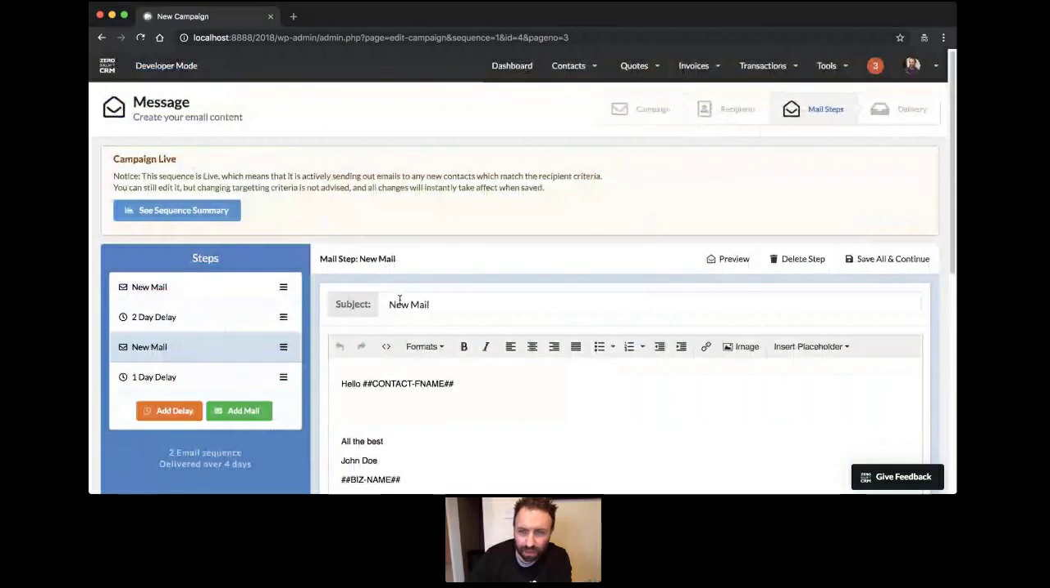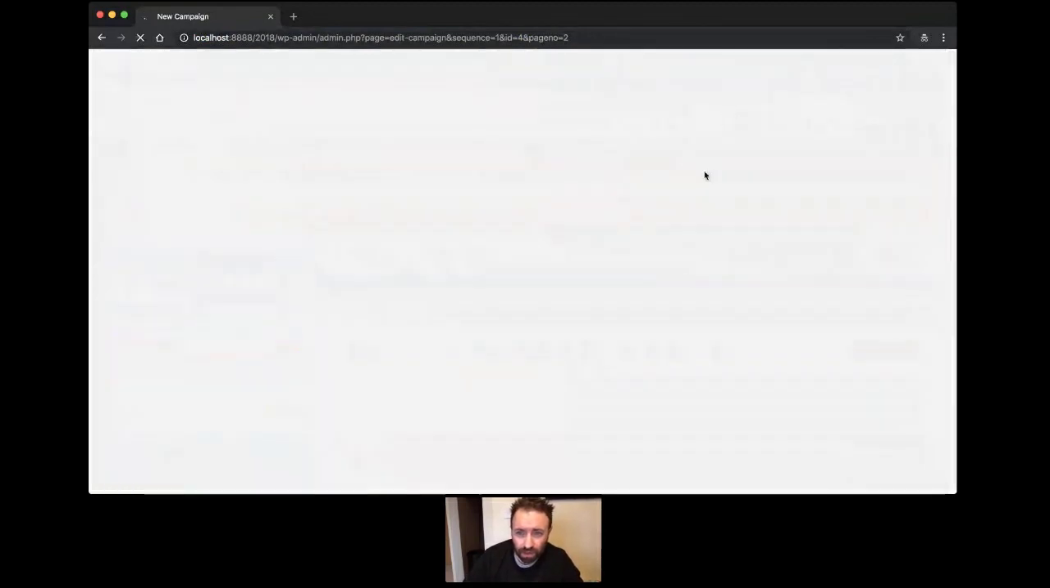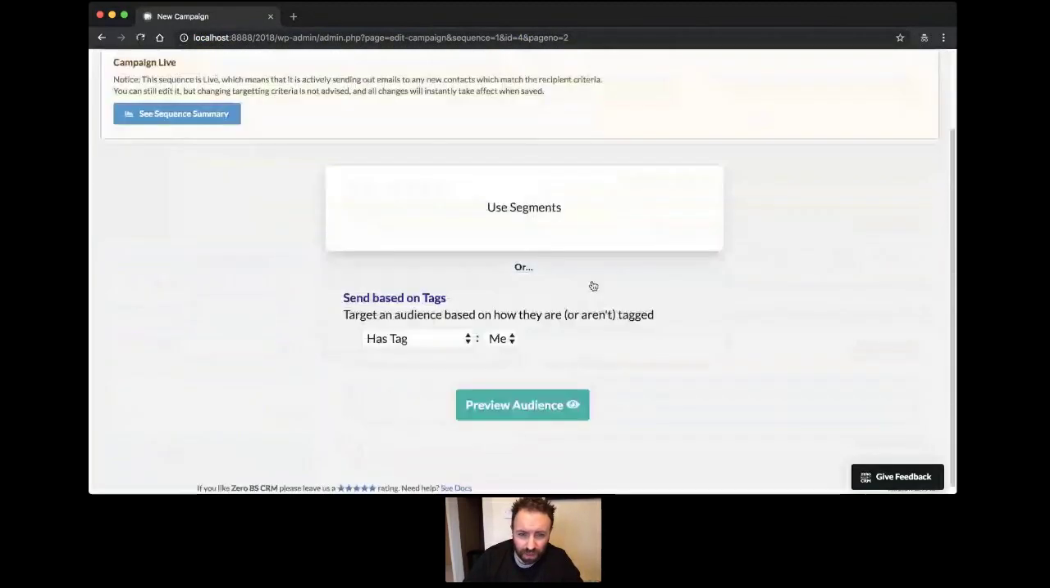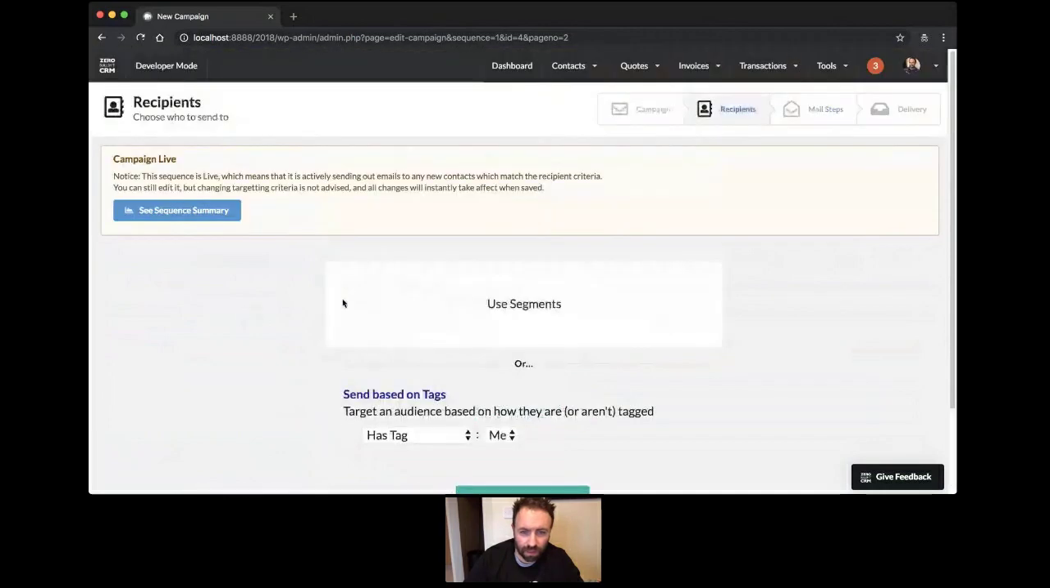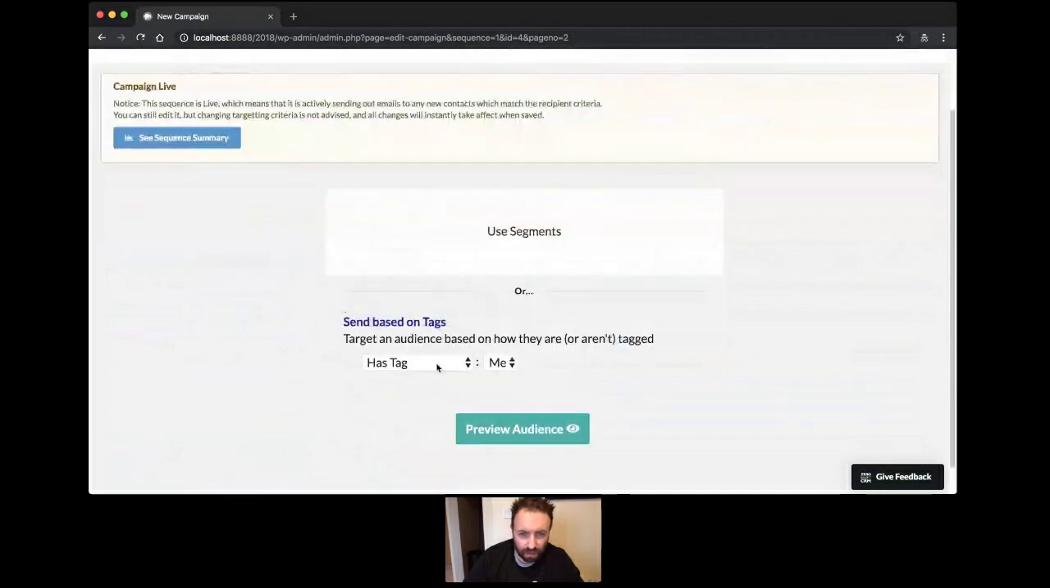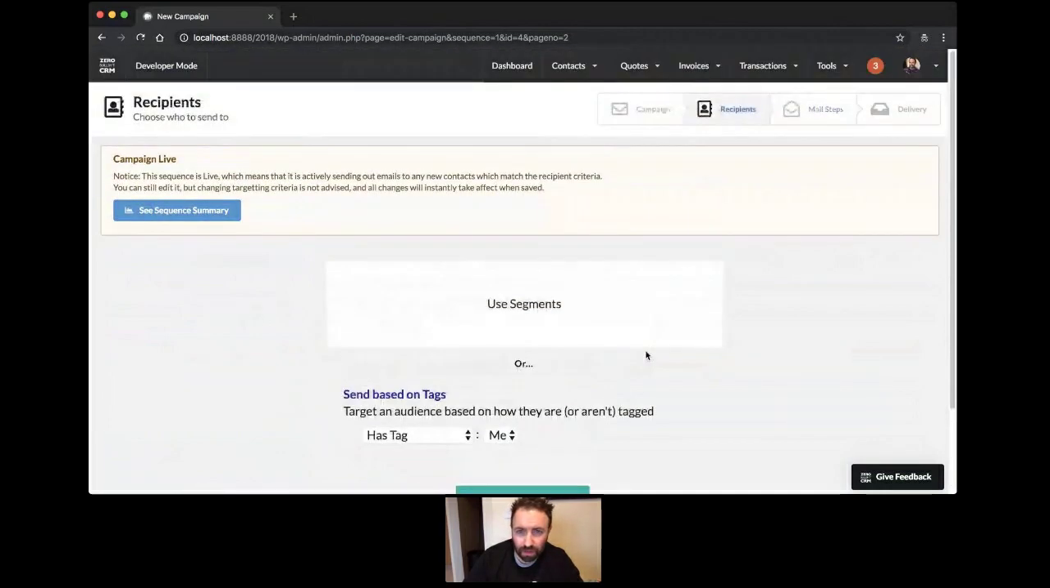So this is the mail campaigns extension, and the recipients step is the one where you can control who gets it. So you can use segments, or you can use tags. So these are two ways of breaking up your list. So when I set this one up, I said, send it to people that are tagged as me. So whenever you tag a contact as me, they'll go onto this sequence. So this is another way of automating your email activity.